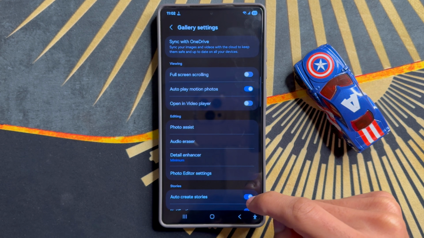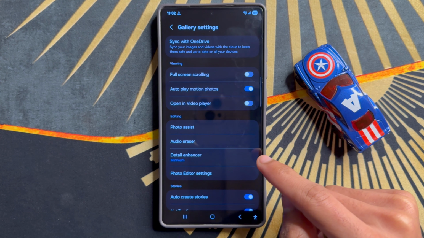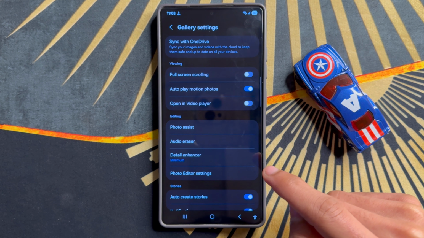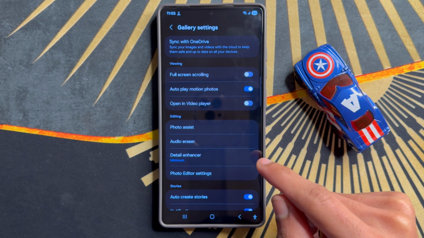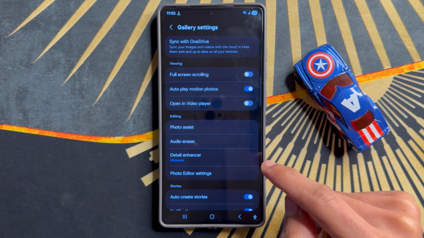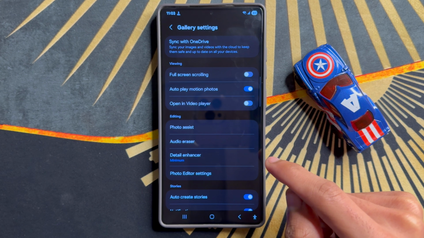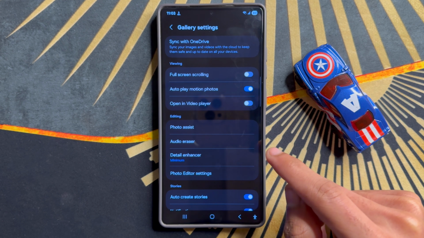So if you want to enable sync while roaming, turn on this button. After turning on this button, you will see sync while roaming is enabled. If you want to disable sync while roaming, turn off this button. After turning off this button, you will see sync while roaming is disabled. So you can enable or disable sync while roaming from here.